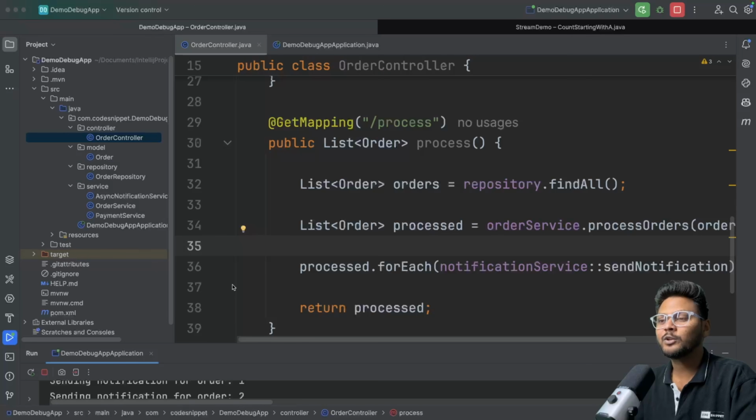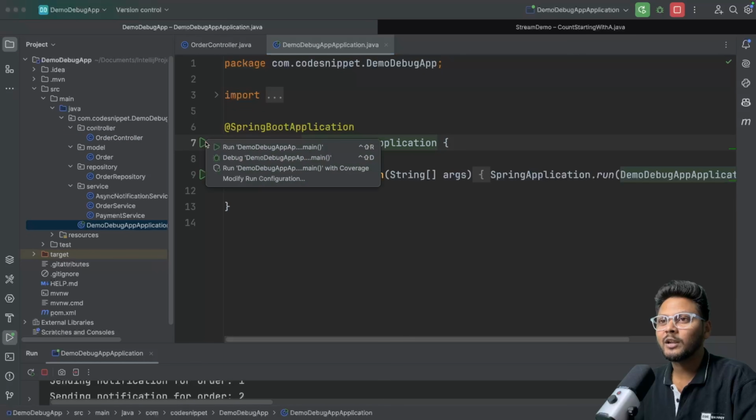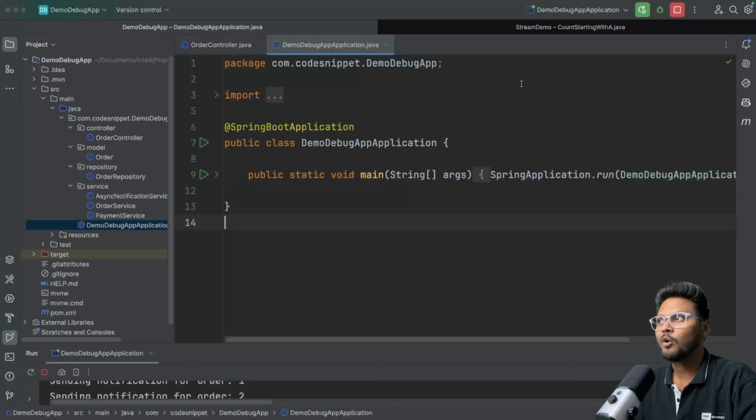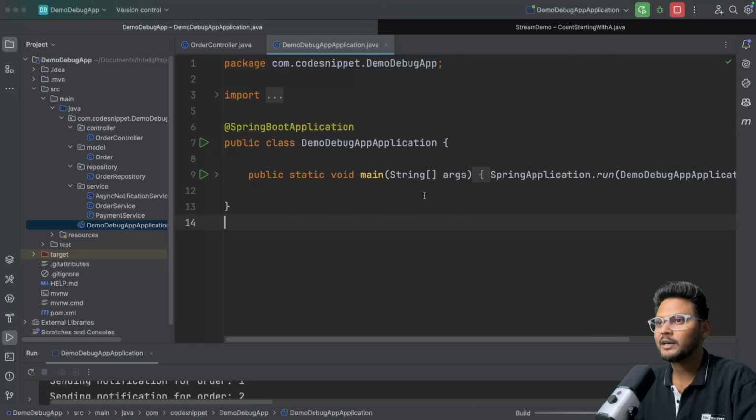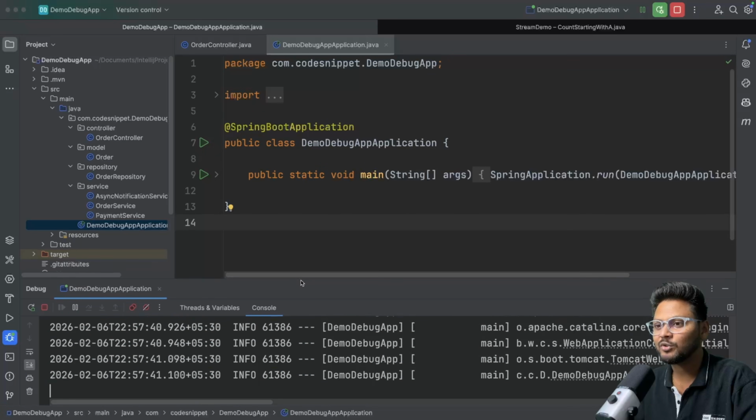First of all, when you want to debug your application, what do you need to do? You need to run your application in debug mode. That is a basic rule. You can go to this class, right click over here and say debug this app. Or you can go ahead and click on this icon over here which says debug demo app, right? If I click over here, this application will just restart.